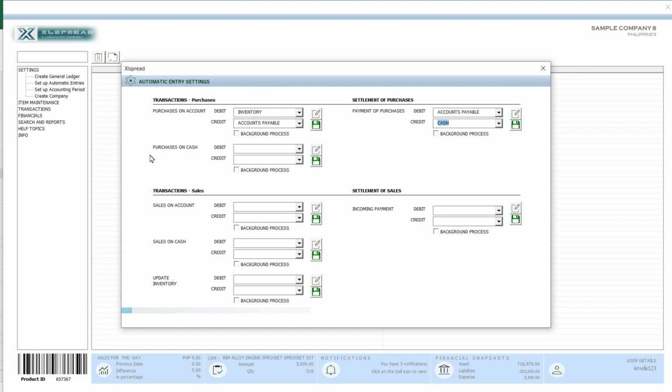For purchases made in cash, the journal entries must also be configured. Go to Purchases in Cash, select the appropriate debit GL, and in this case, choose Inventory to record the purchase. Next, select Cash as the credit account since the purchase was paid immediately. Once the automatic entries are configured, you can verify them by processing transactions.